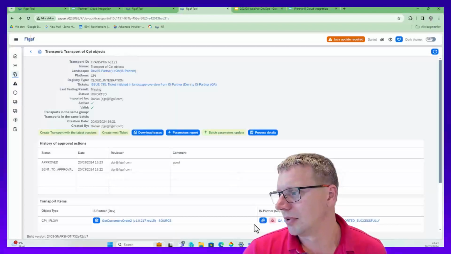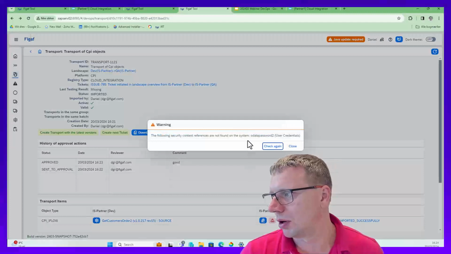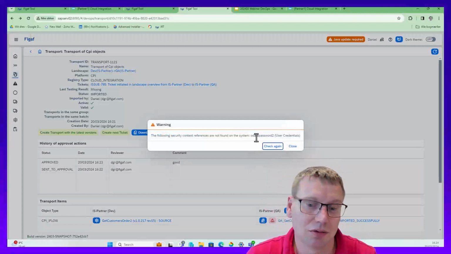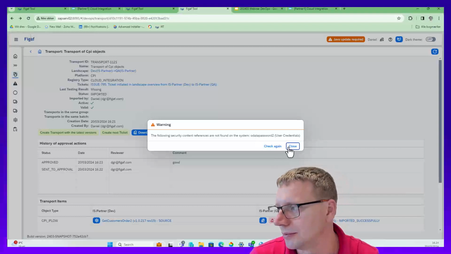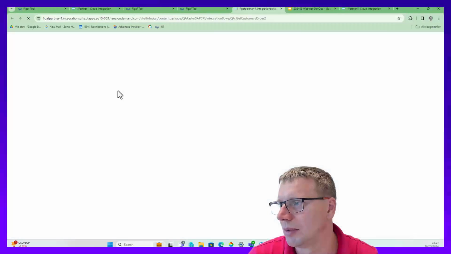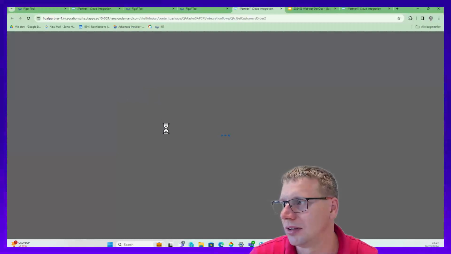So now it's completed. We can see there was a problem here. That's just that we are missing a security credential, which we should be updating. So to make sure it works, we can see the messages that's being processed here and the iFlow.